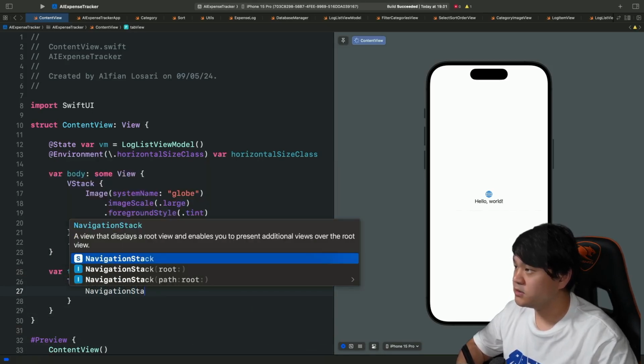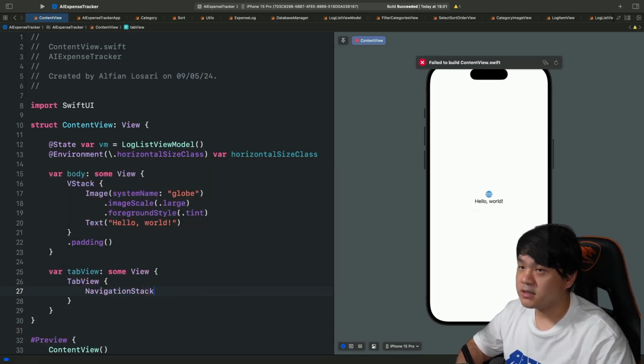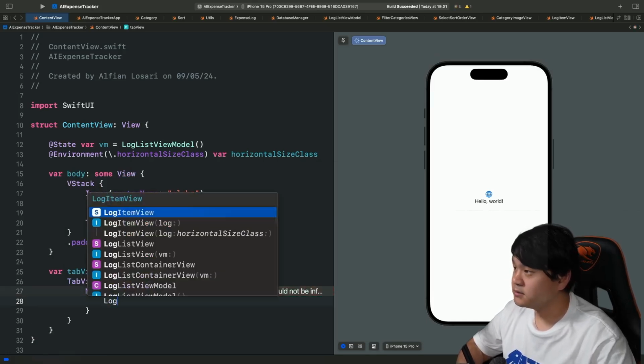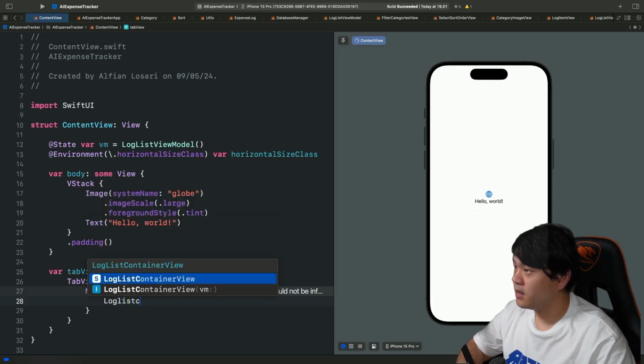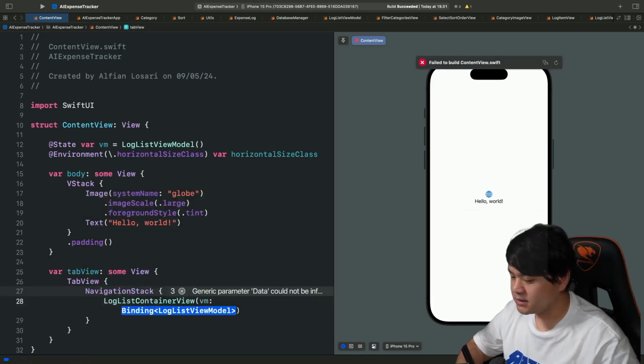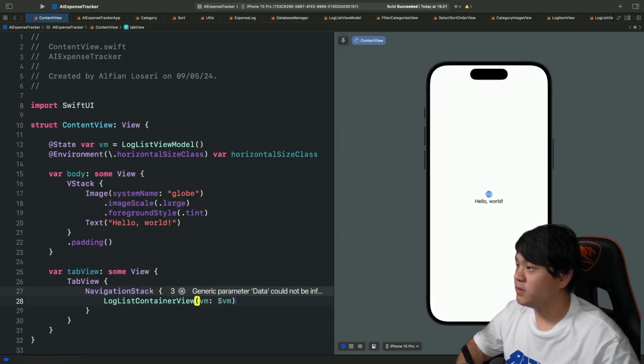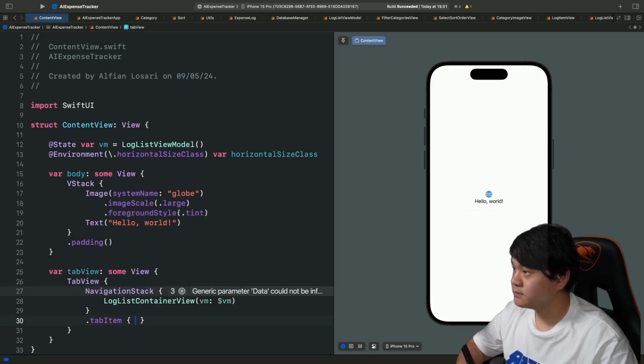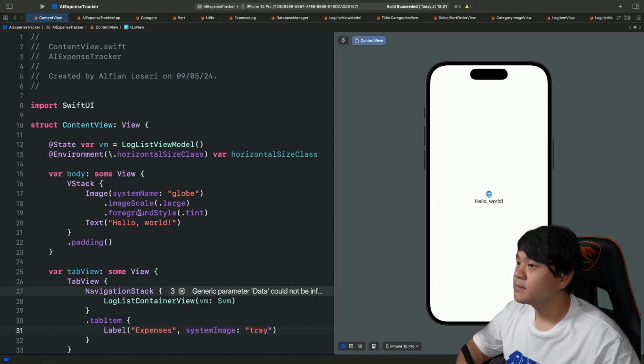the first one is going to be the expenses tab. Let's wrap it in a navigation stack and then declare the log list container view, passing the binding of the log list view model. Okay, and let's add a tab item modifier where we can just pass the label. The title is expenses and the icon is tray.